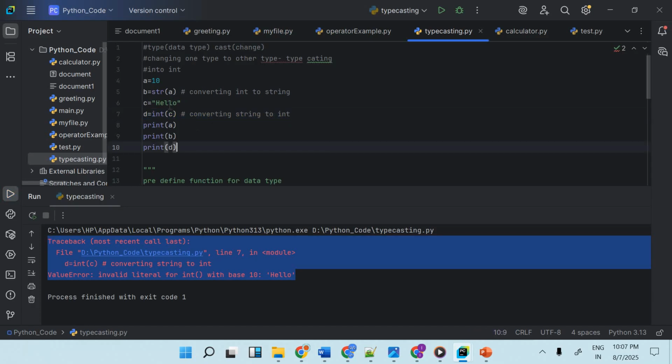So what happened is that C is having hello, and we are converting hello into int, which is not possible. Why? Because hello is in the form of characters. Characters cannot convert into an int. So converting a string into an int can be possible or cannot be possible.